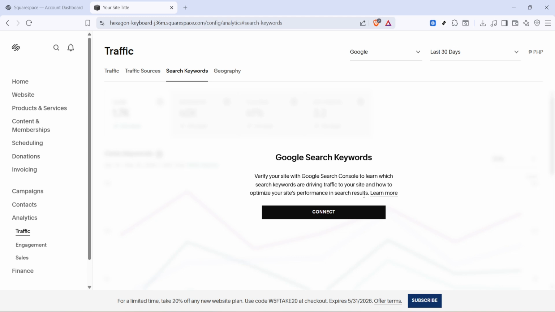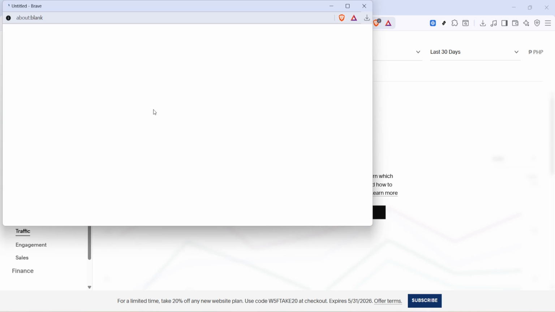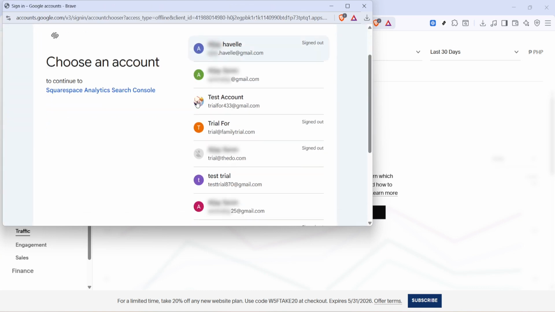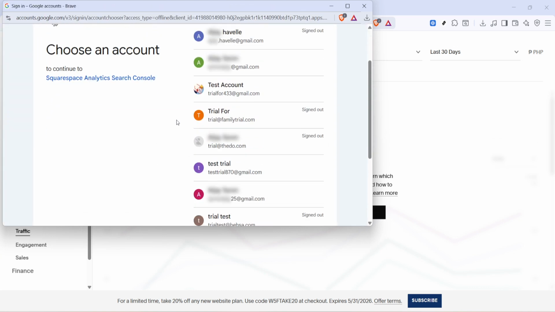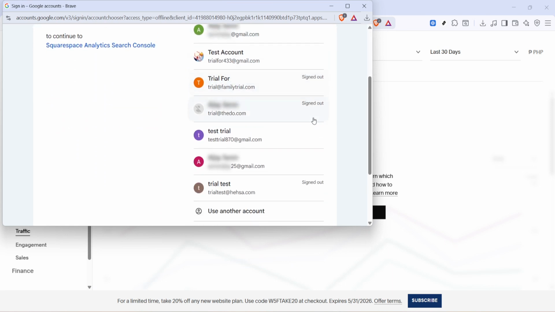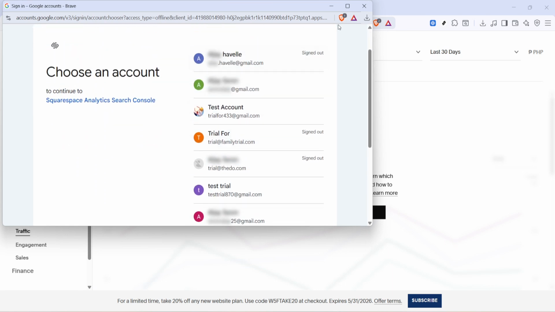On the Search Keywords page, click Connect. Squarespace will open a secure window asking you to sign in to your Google account and to grant permission for Squarespace to access your Search Console data. Make sure you use the same Google account that manages the Search Console property for your site.